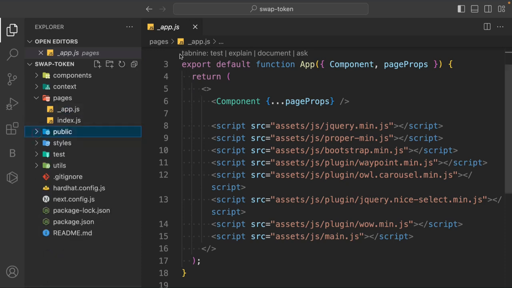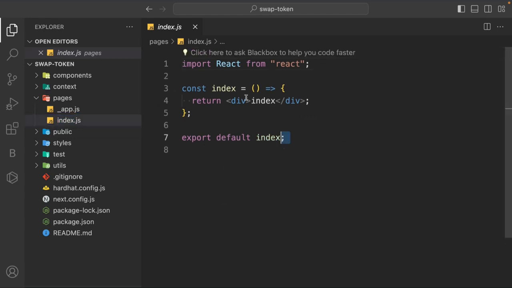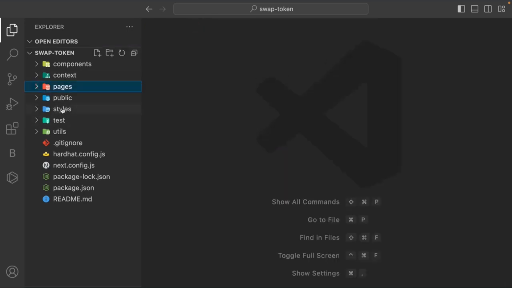Close this one. We are done with this app.js. Now come back to the index, and right now we have nothing in here. It's going to be a single page application, so we're going to call all the components right up here. Looks good. Now come back to the style.